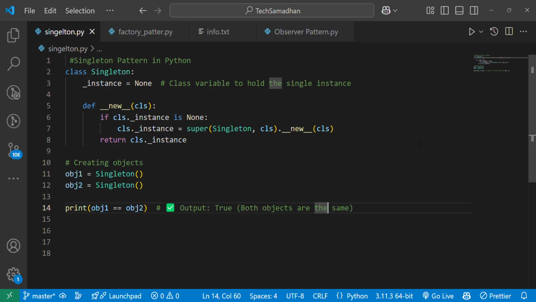In the previous video, we understood what abstraction and interfaces are. Hope you have understood it. In today's video, we'll understand what design patterns are. So let's dive in directly.